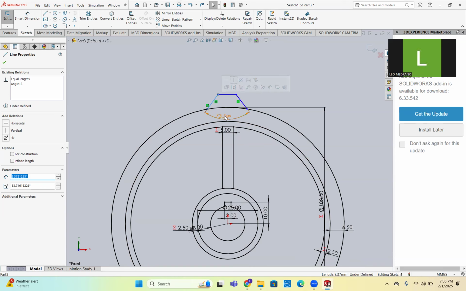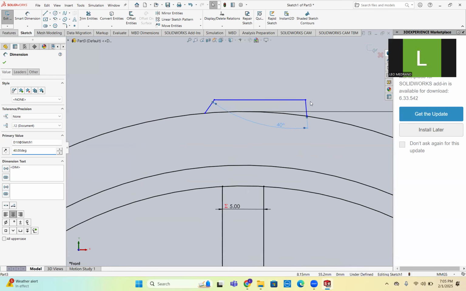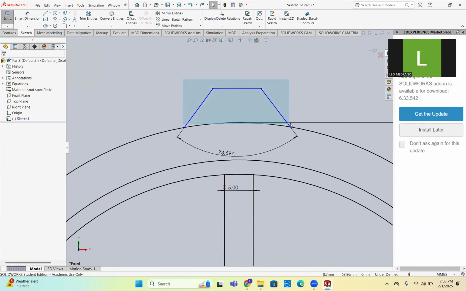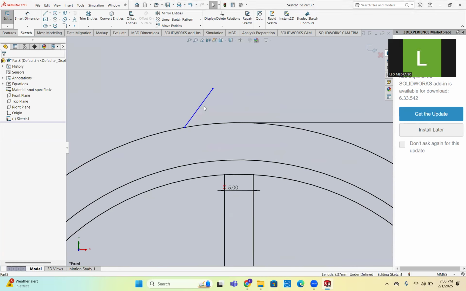Yeah, that should change to 40. Okay. So interesting issue. If you run into issues like that, it's important to run into issues so you try to solve them. So you can solve it. I'm just going to redraw it because I just find that easier.